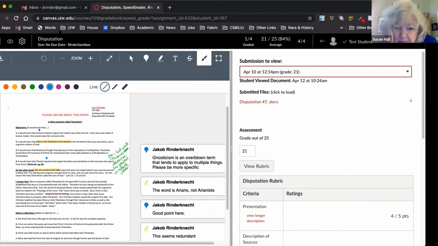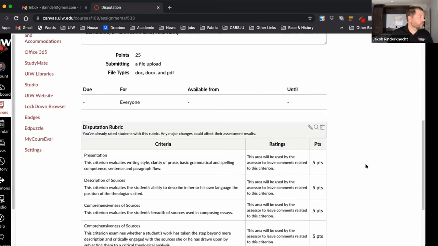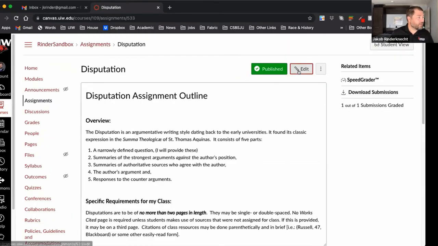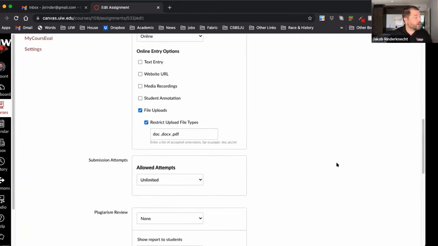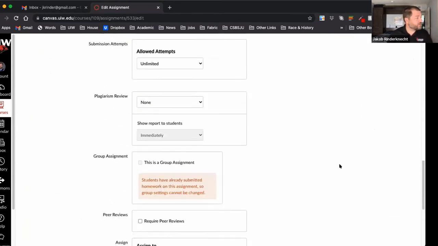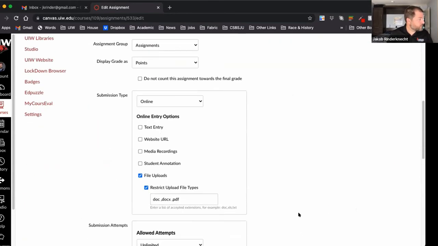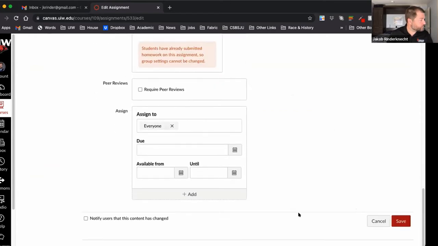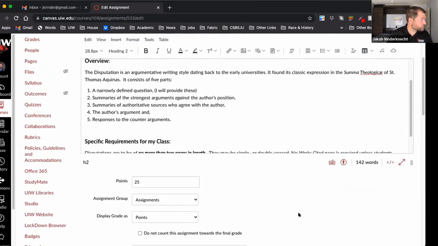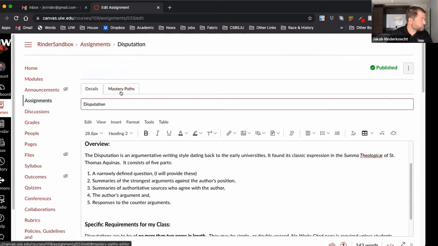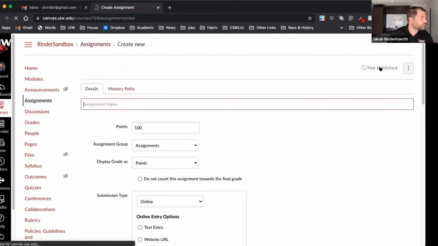So if you want to create a rubric, we go to the assignment, right? And we're going to edit the assignment. So once you've created a rubric, it's really easy. Once you put this all in, where is the rubric? Let's just do a new assignment. That will be easier. Add an assignment.